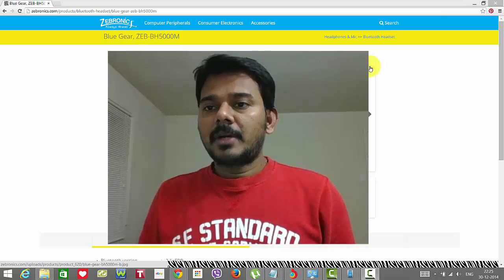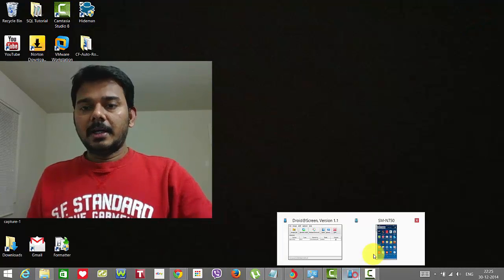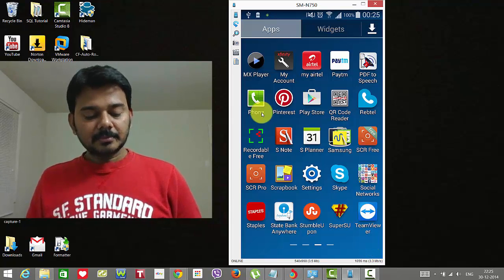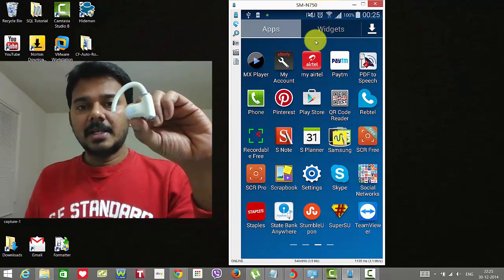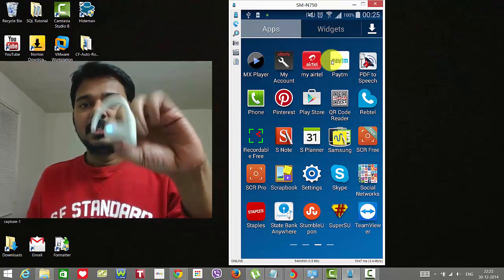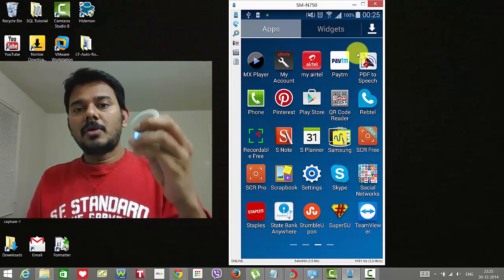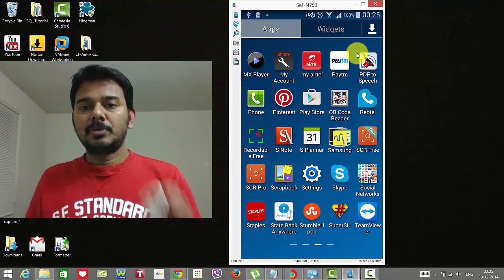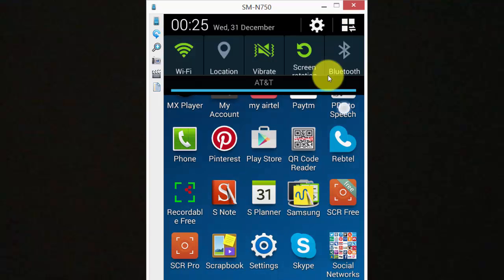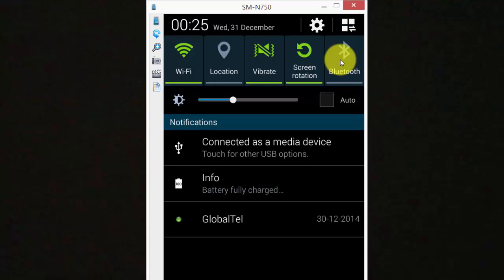So for example, I am not able to detect this device on my Samsung N750. So I'm going to show how to find this Bluetooth device. You can find any Bluetooth device. I'm just going to turn Bluetooth on.